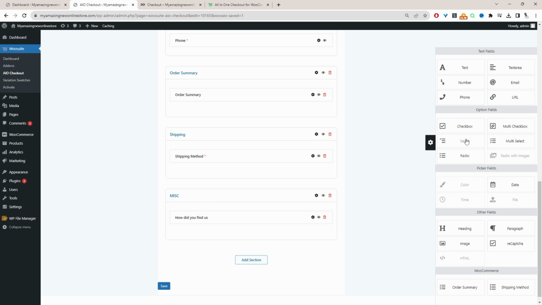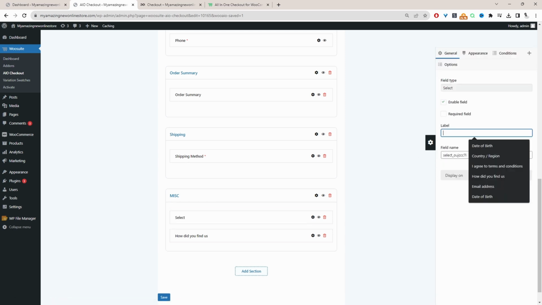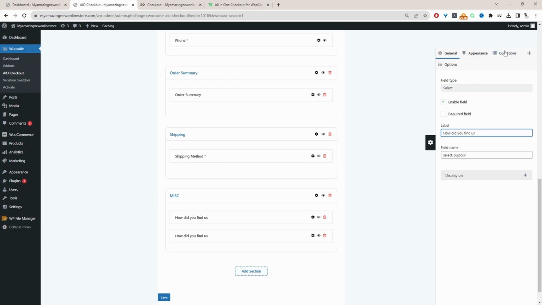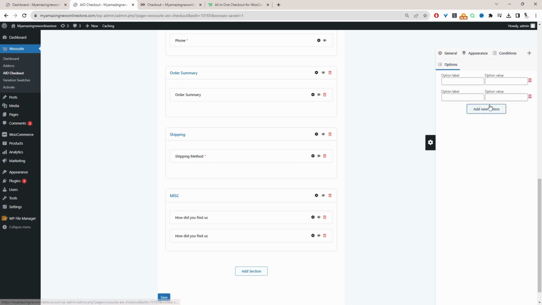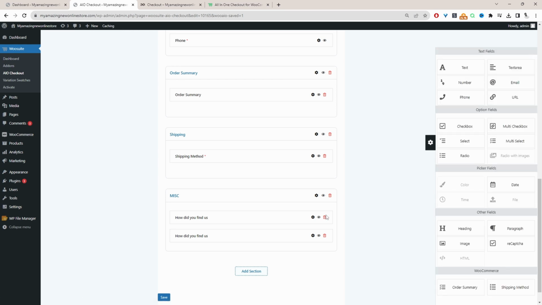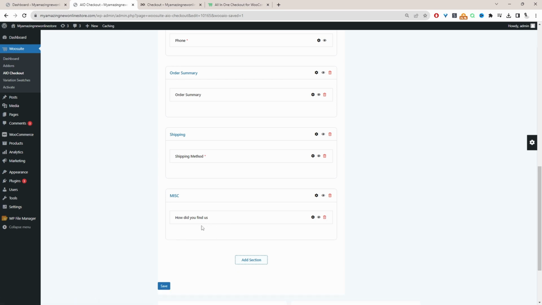For example, I've added this select box field. And for the option, I'll just add the label to say, how did you hear about us? And then for the option, we can just add our options here. Okay, so for example, we can say search, and we can say maybe friends. Okay, and then we'll just repeat the label here, but in lowercase. You get the idea. So you'll just add your options here. And we can X this off. So I'm going to delete this since I've already created it here.